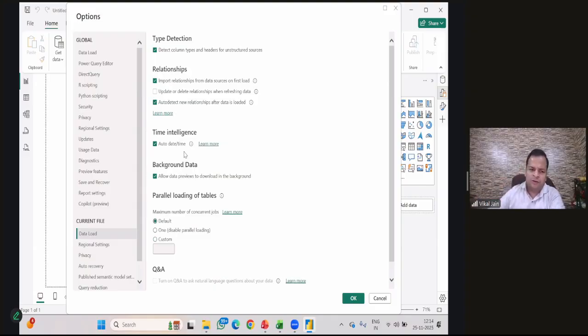As a beginner, you can simply disable auto detect relationships and auto date and time. Whenever we are loading any data in Power BI, it automatically creates a relationship. Let's say my data has two files: one is a master file and one is a transaction file. In the master file, I have the party name, GST number, address, PAN number and so on. In the transaction file, we have sales transactions with the GST number, not the party name, not the address.